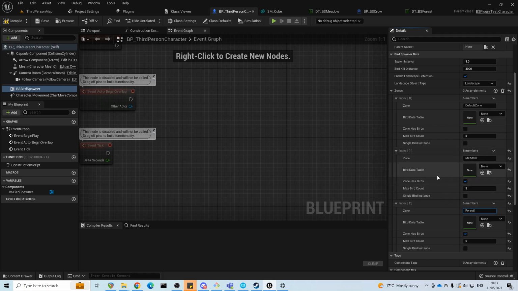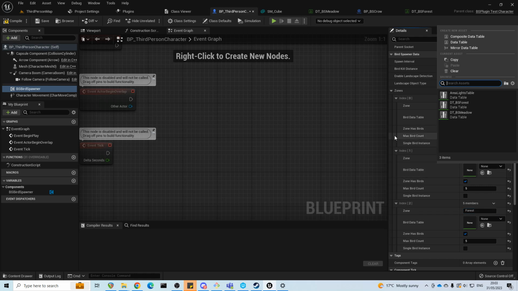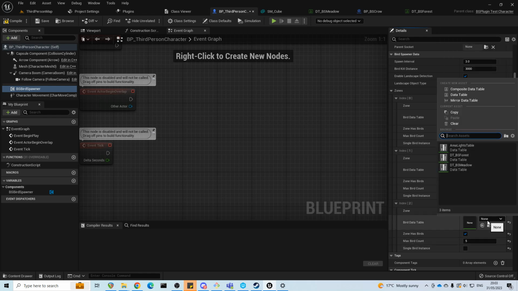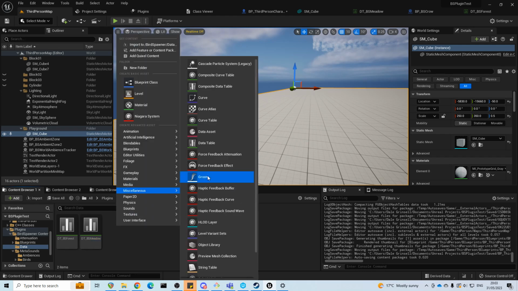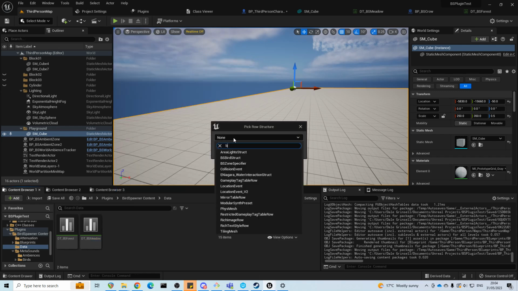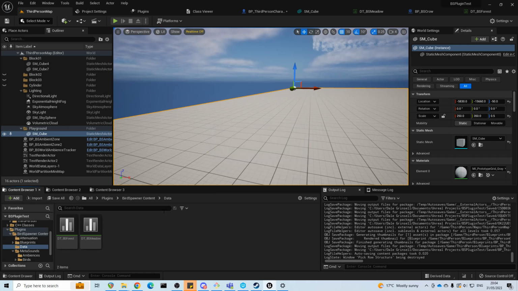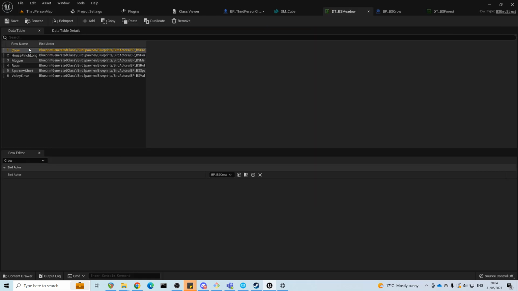So the data table is the data asset that dictates what birds should be spawned in each area. So we'll set this one to meadow, we'll set this one to forest, and if we browse to them, these are created by just going to miscellaneous, data table, and then basing them off the struct BS bird struct. So if I open meadow here, each row is for the name of the bird that you're trying to spawn and the bird actor for that specific bird.